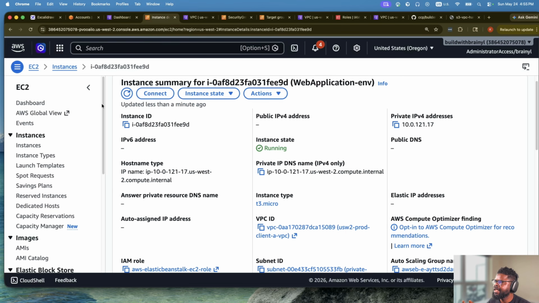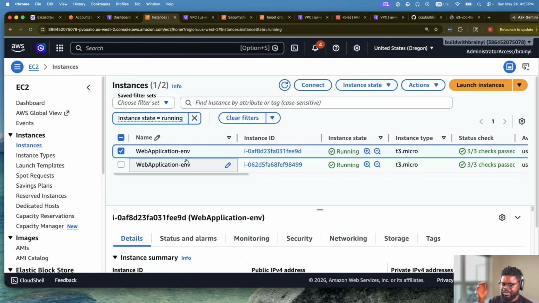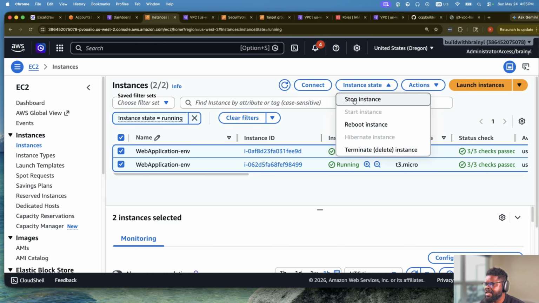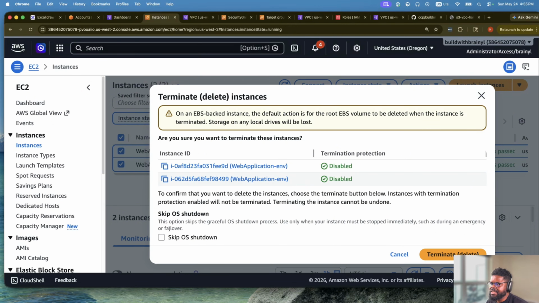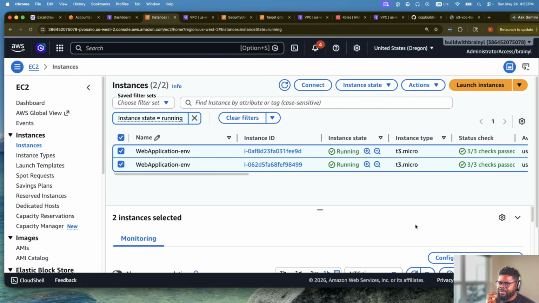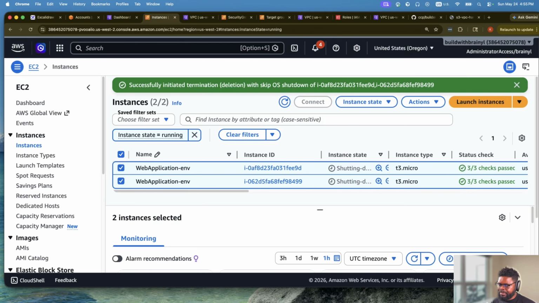So these instances, I want to believe that they were not initialized correctly because the route does not have the rule it needs to go to the internet, pull resources, and all that, because we're using a sample application. So we can actually terminate this instance. I'm just going to skip the OS shutdown so that it's fast. And once I delete it like that, it's going to provision new instances.